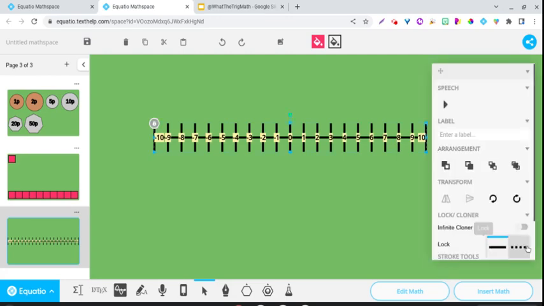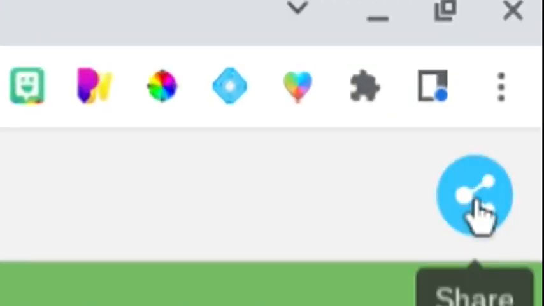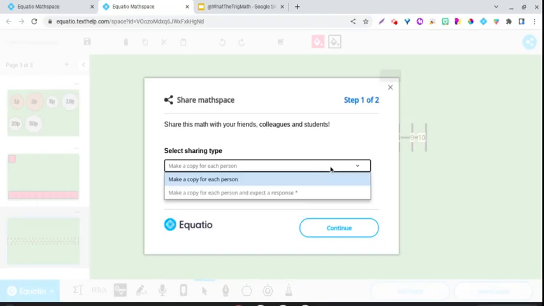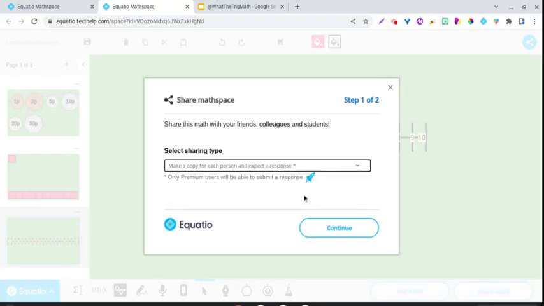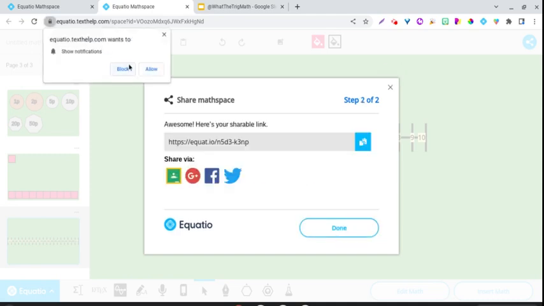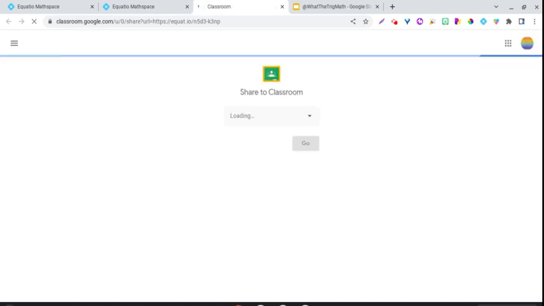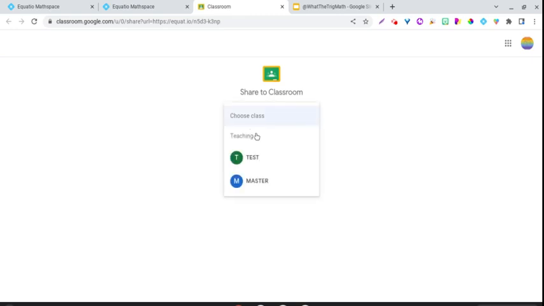I can lock this in place for my students so they can't move it about. And what I'm going to do, super simple, is I'm just going to hit the share button over here. And I'm going to make a copy and expect a response. Just needs that to do this next little bit that it needs. So I'm going to hit continue. And you can see that it's got that Google Classroom button. So I'm going to hit that. Now, I'm demoing for you in my trainer domain, so it's not my actual domain, but the process is still the same.